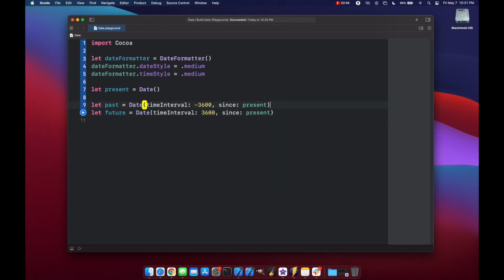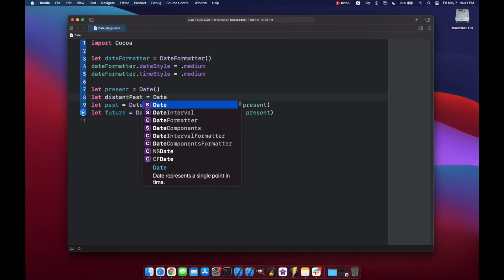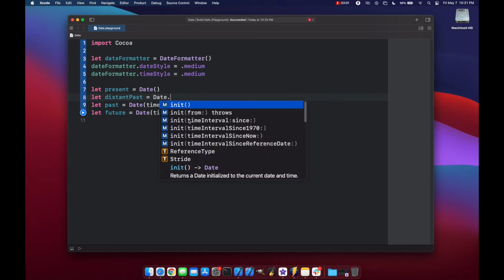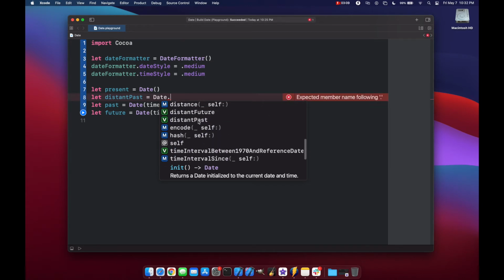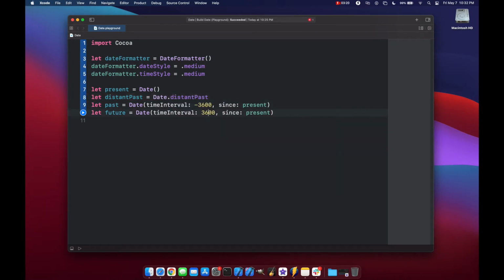Additionally, we have some less commonly known options and probably less commonly used options as well. So let's say let distantPast equals Date dot. And we have a variable, if we scroll all the way down, we have distantFuture and distantPast. And you'll see this does return a date. And now let's make one for distantFuture.